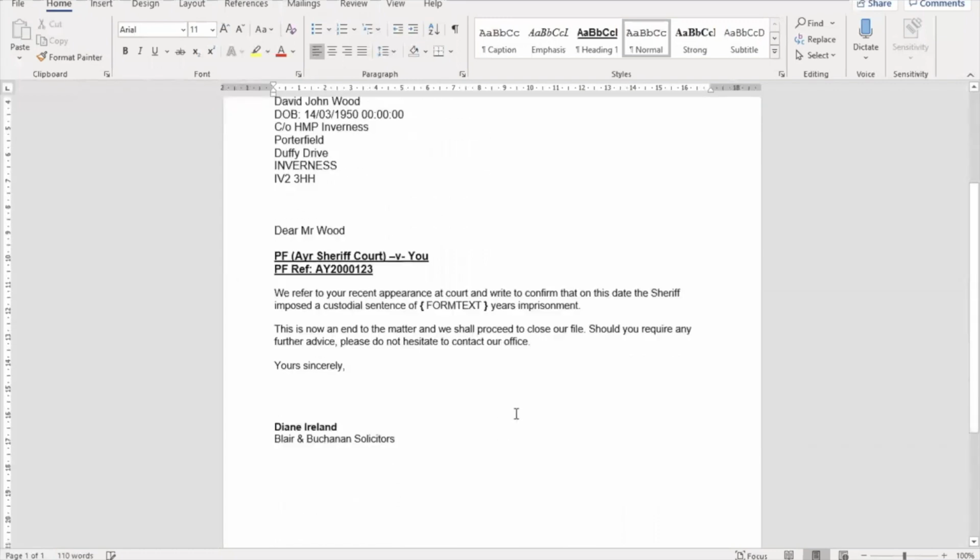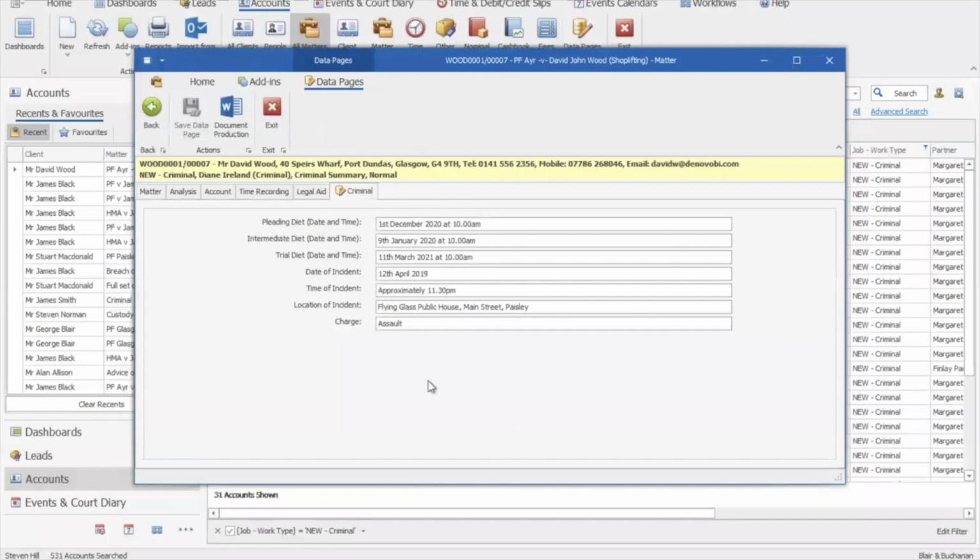If there was more information at the data page level as well, so if you had more drop downs in here that you wanted to add, they could be added in there as well.